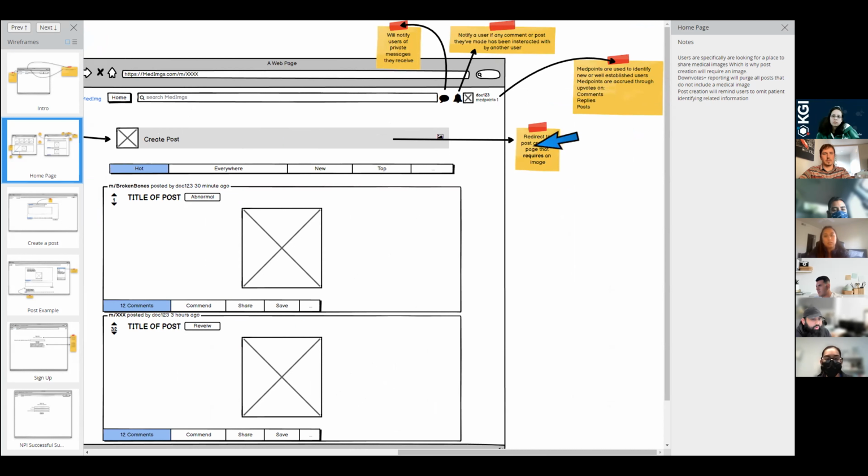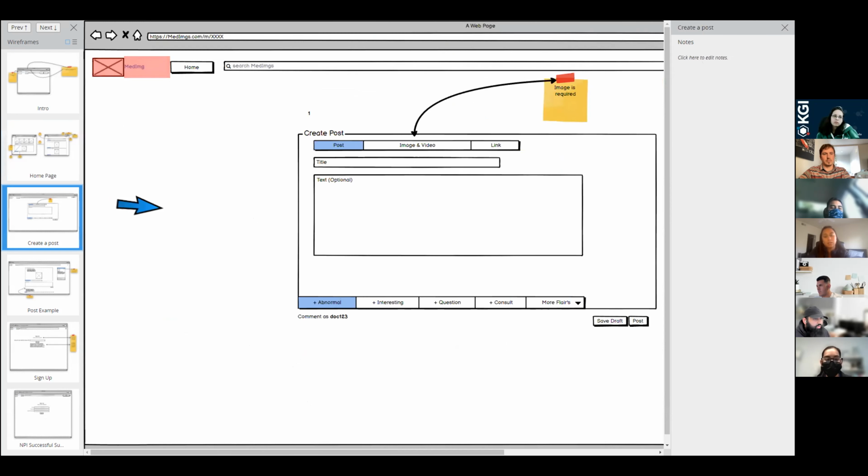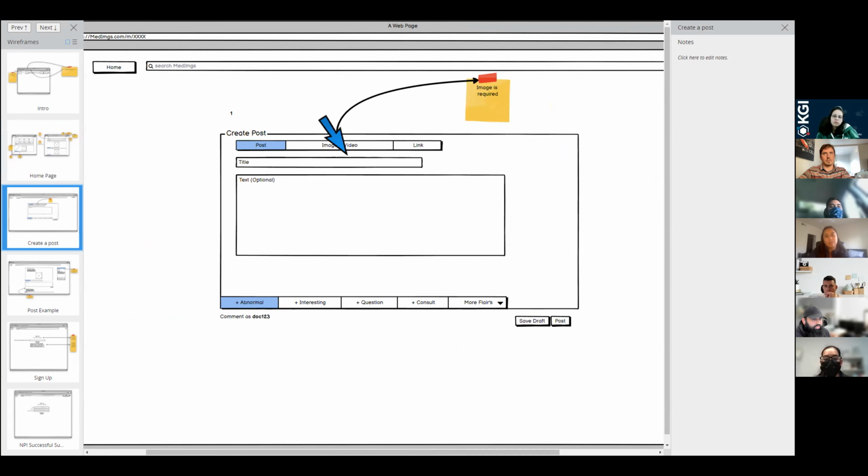This will redirect to a post creation page that requires an image. Because remember, for end users and peers, they're specifically looking for a place to share medical images, which is why post creation will require this. And again, self-regulating, hopefully downvotes and reports will purge posts that aren't relevant to the website. And this is what the create a post page will look like. Pretty simple here. Choose your post, image and video. The image is required. A link if you want to include one. Title, text is optional. And then you can add a flair here, save it as a draft, and post.